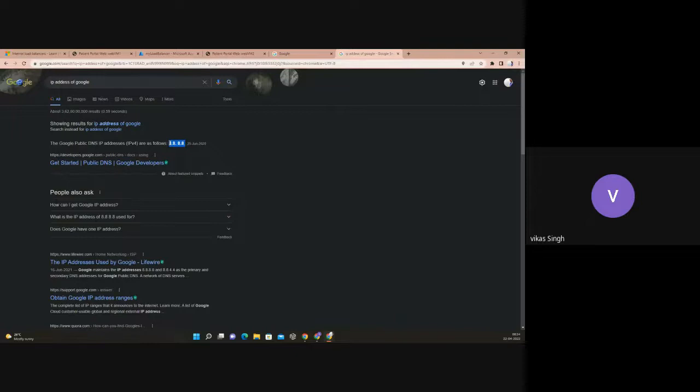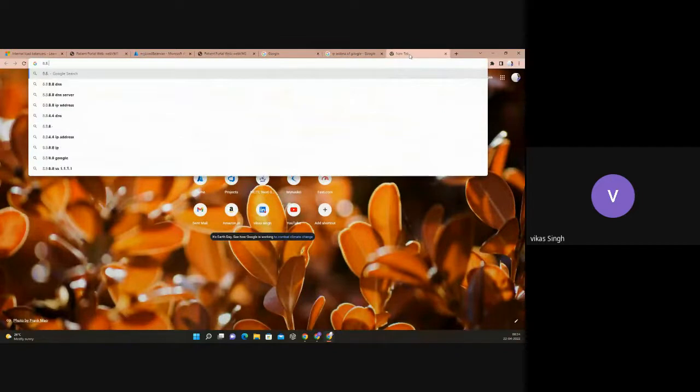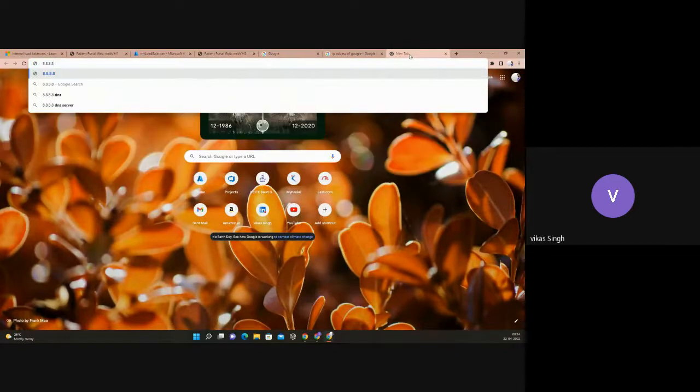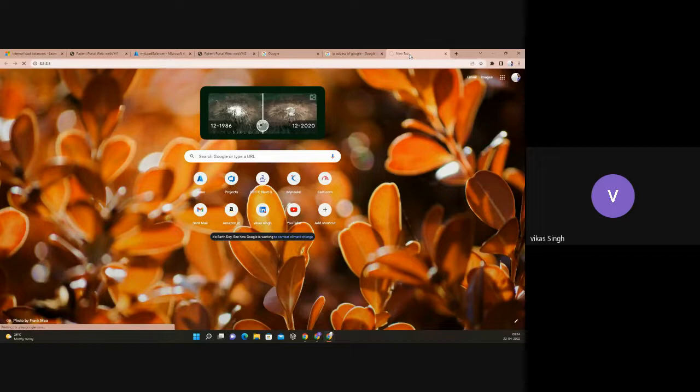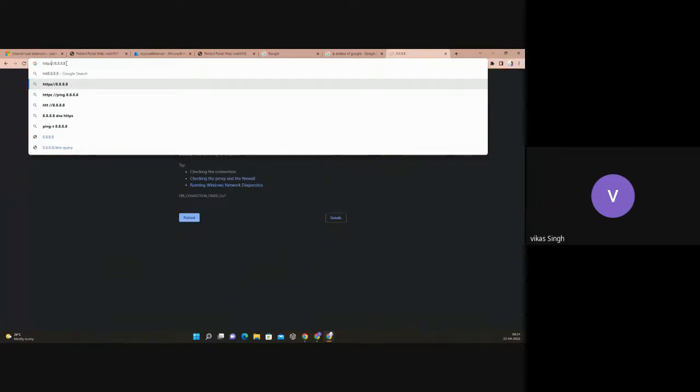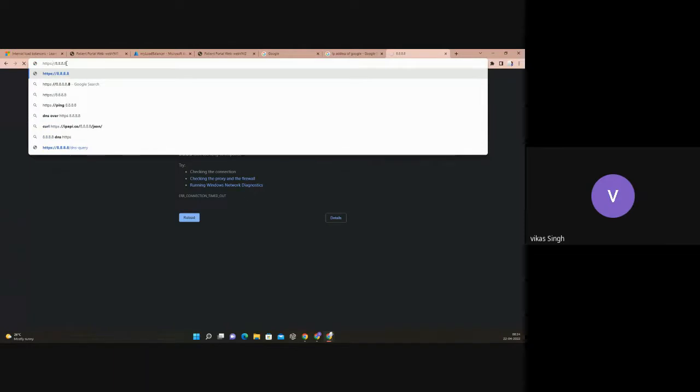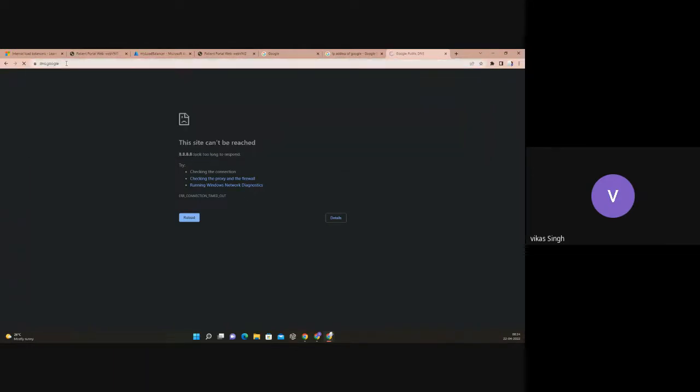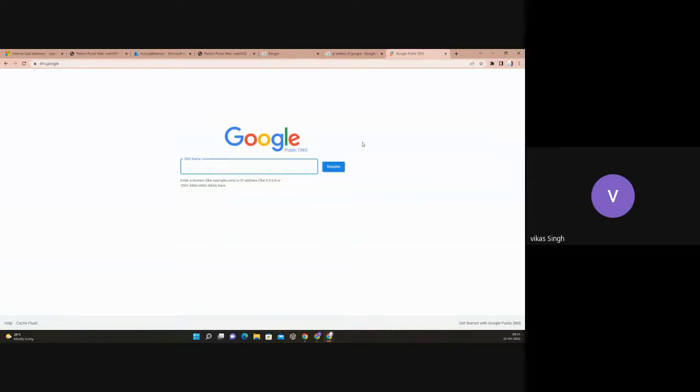You can see. So if you try to access 8.8.8.8, what should we get? We should get google.com. We have to give it in a format, https, then a colon here, then dns.google.com.